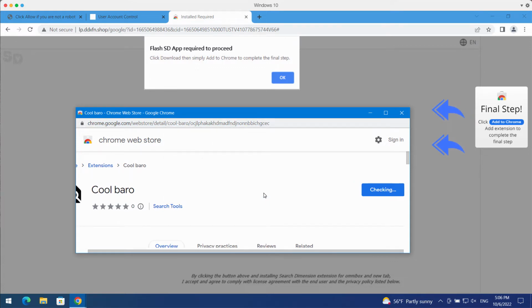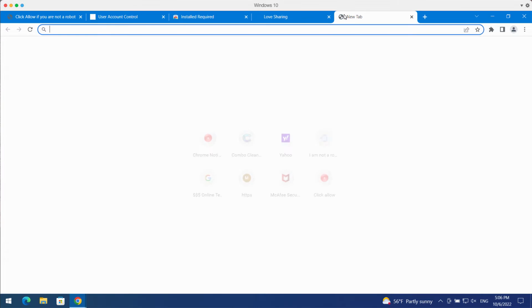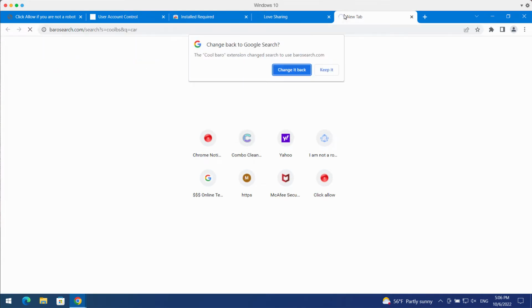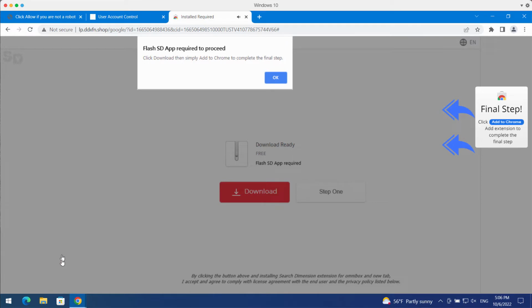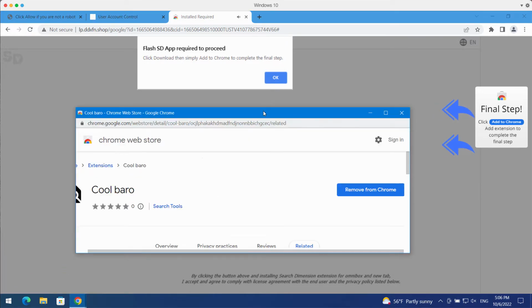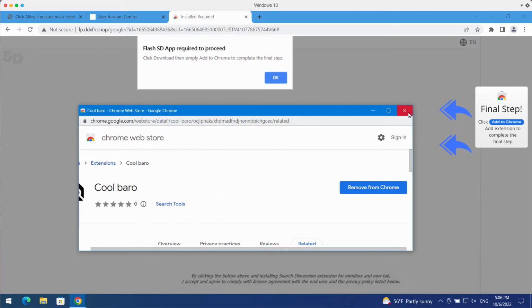It actually changes the default search engine of your Google Chrome. So when you submit some search queries, you may notice that the results would be eventually delivered by some other fake search engine. So this is all because of this unwanted extension called Baro added to your Google Chrome.